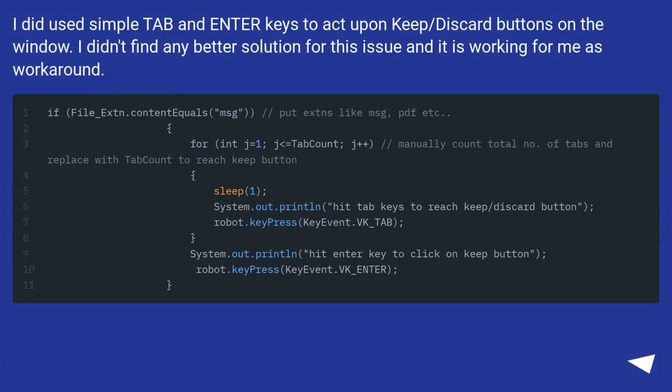I did use simple tab and enter keys to act upon keep/discard buttons on the window. I didn't find any better solution for this issue and it is working for me as a workaround.